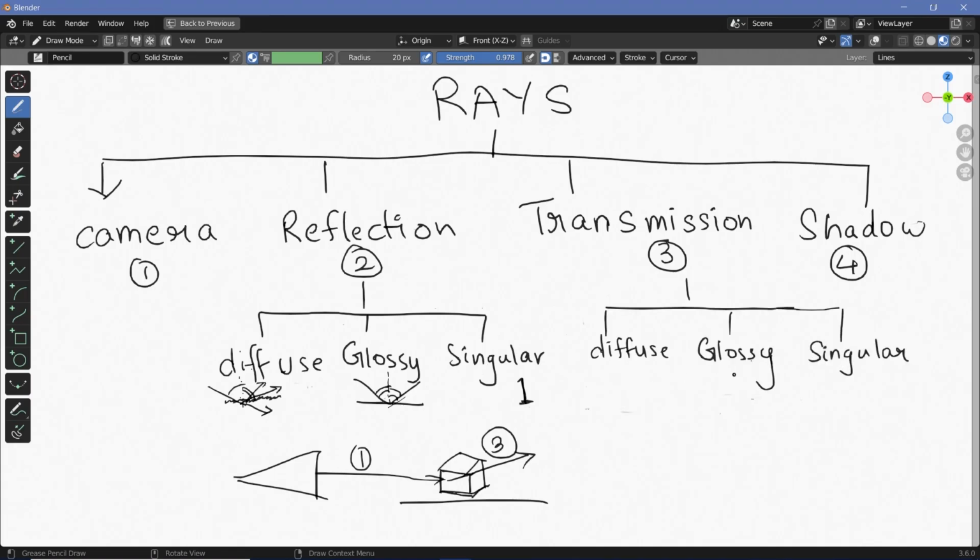So diffuse and glossy are the same as before, except the difference is that in transmission, the light ray is actually going to pass through the material. And of course, if there's some amount of roughness, it's going to have slight variations in these angles, which is going to make it diffuse. Glossy is going to be perfectly following Snell's law, which implies that the IOR will perfectly determine the angle at which the light ray comes out of the object. And singular implies it is perfectly transparent, which means there's no amount of roughness present in this particular object. So those are the different types of rays and how they're used.